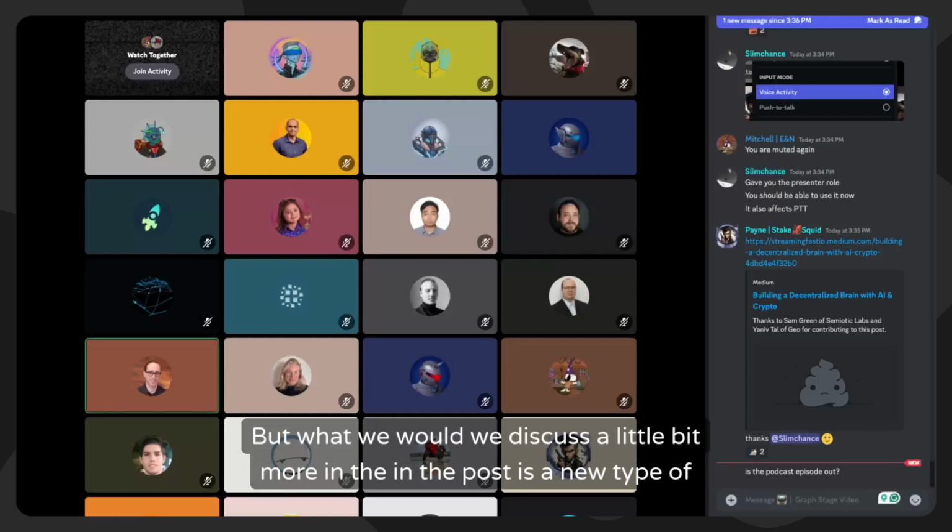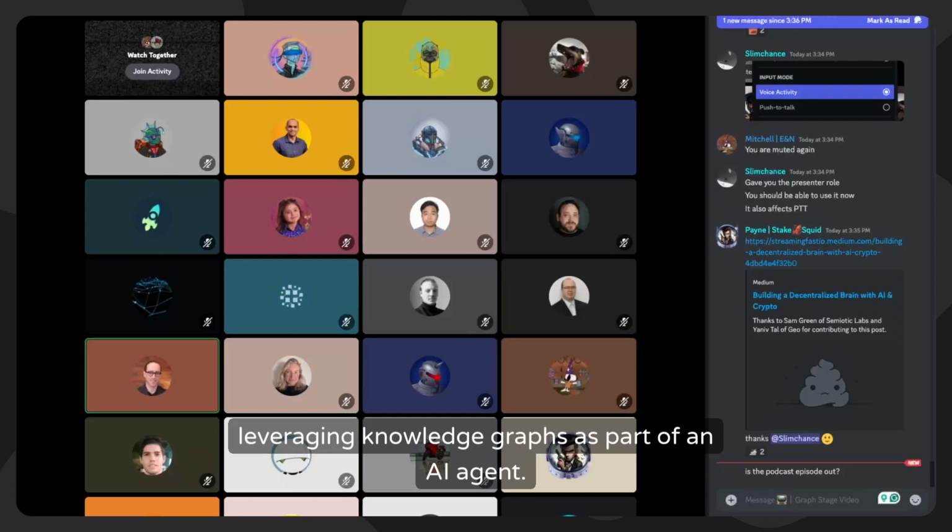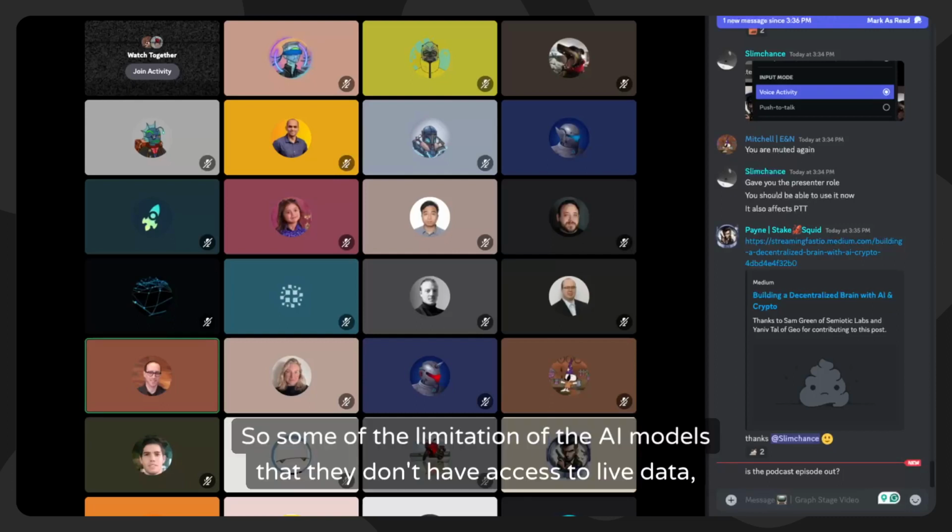But what we discuss a little bit more in the post is a new type of idea, and it's leveraging knowledge graphs as part of an AI agent. So some of the limitation of the AI models is that they don't have access to live data.